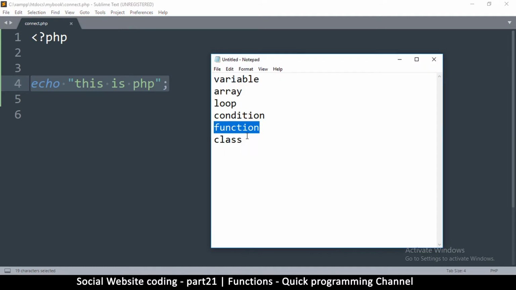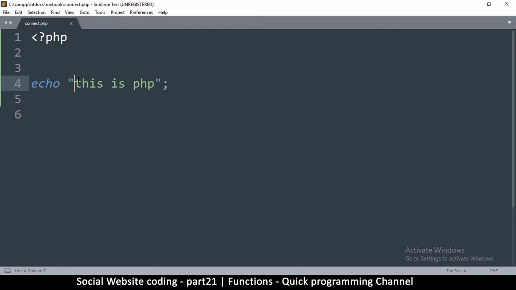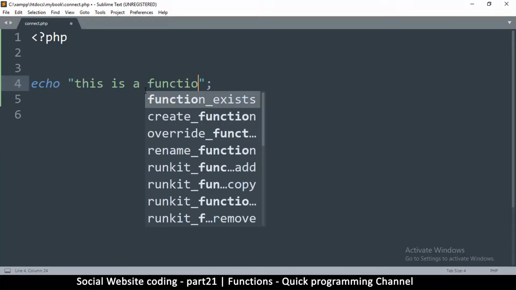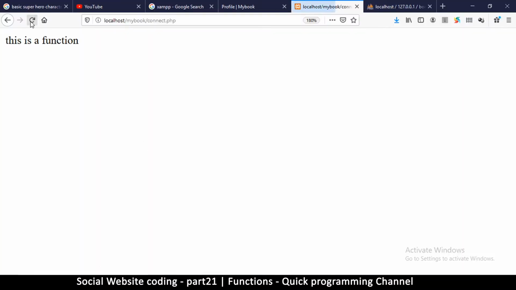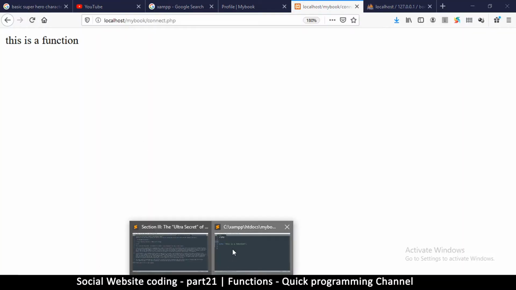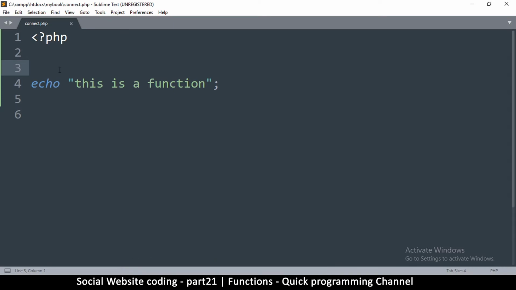This is where a function comes in. So if I say echo, this is a function. If you can see this, if I go back here and run this, it's going to run automatically. However, I can do something neat.